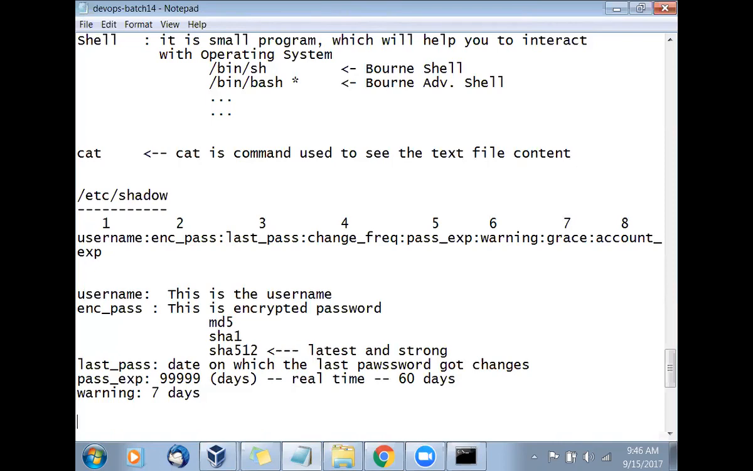So be sensitive with the password change. This password change is very important because it is related to the security of your organization. One weak password can break your organization's security. That is why you go with this system. Every 60 days, the user has to change his password. If he has not changed the password, the account will get locked.